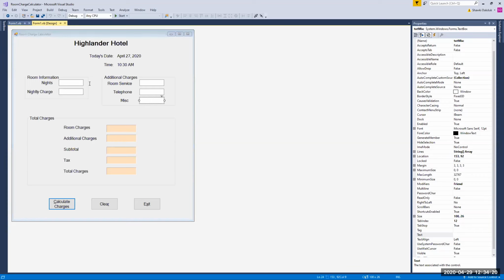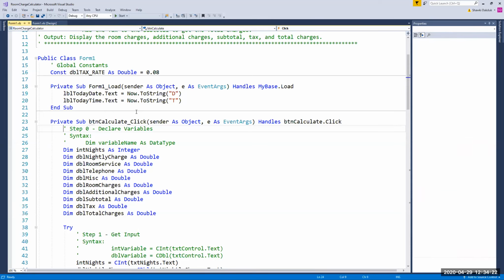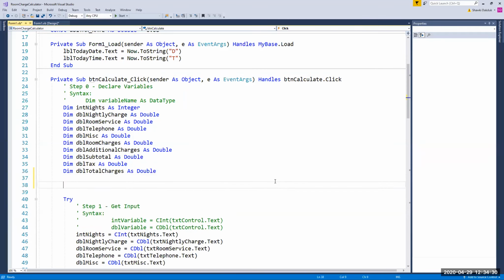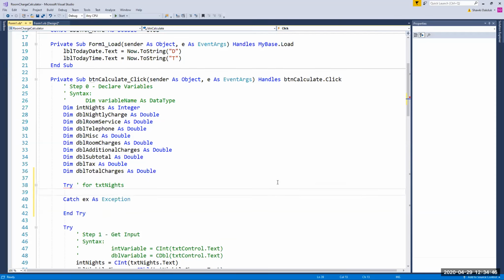So I want to just outline the approach. Instead of using only one try-catch block, you would put one try-catch block. This is for the TXT nights. One for each control, and you put another try, but it has to be inside of the first one. And you do that for TXT nightly charge.